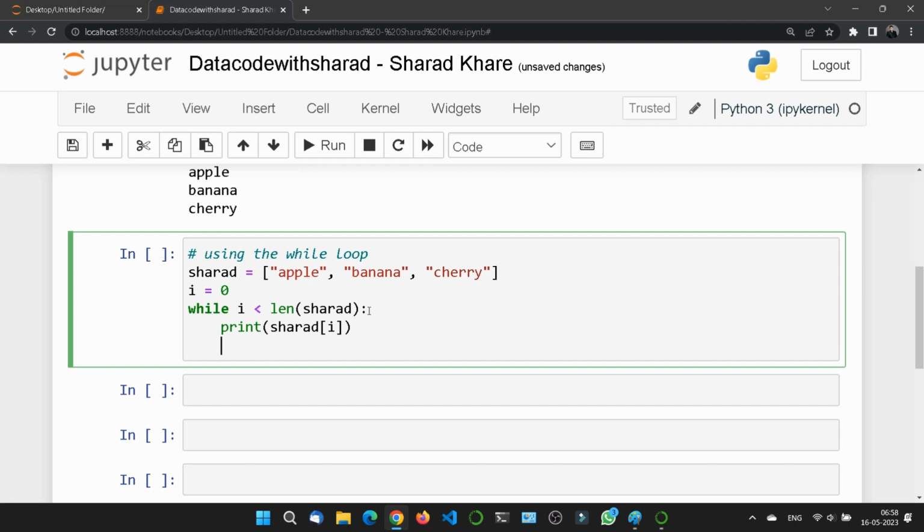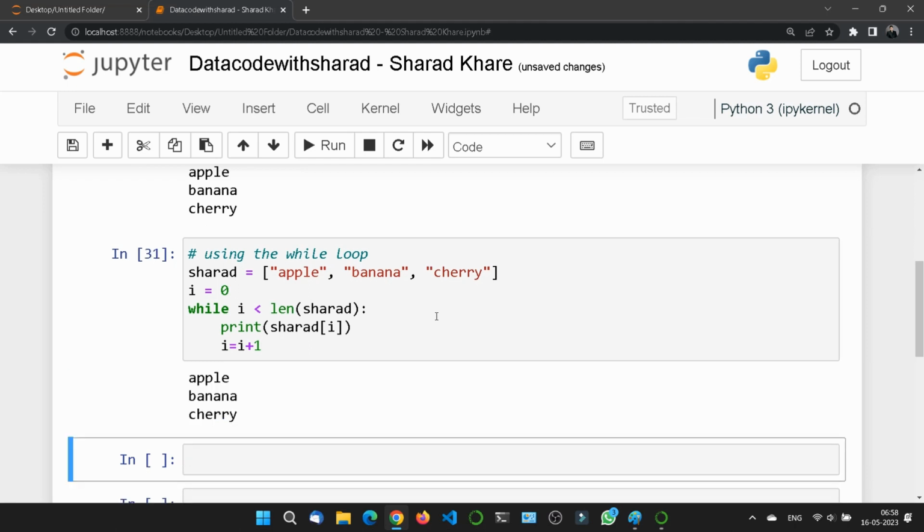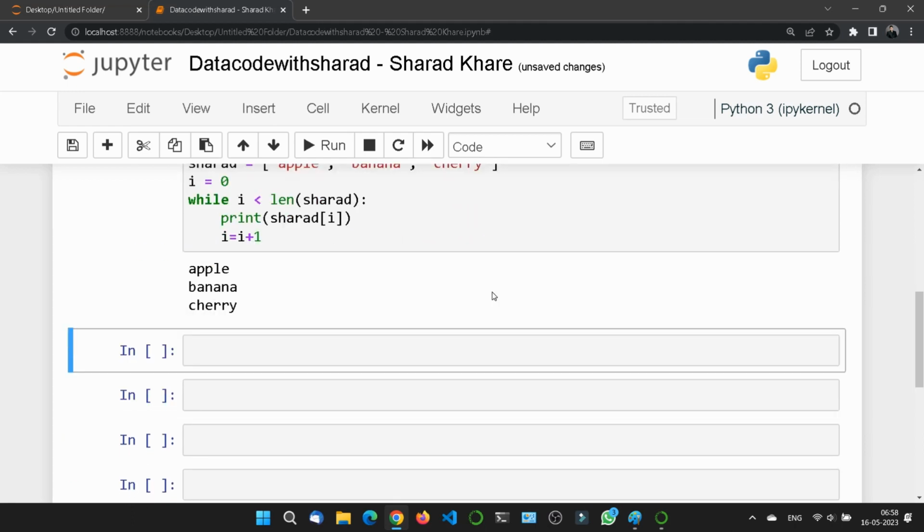In a for loop, incrementation is not needed, but in this, incrementation is needed because i is continuously changing. Okay, so i is equal to what? i plus 1. Because right now i is 0. For 0 it will print apple. If we do plus 1, then i will be 1, then the second index will be printed, then 1 plus 1 is what? 2, then i is 2, then the third index will be printed. Okay, it's simple. So if I run this, you can see apple, banana and cherry are printed.